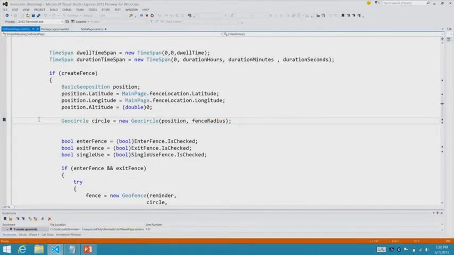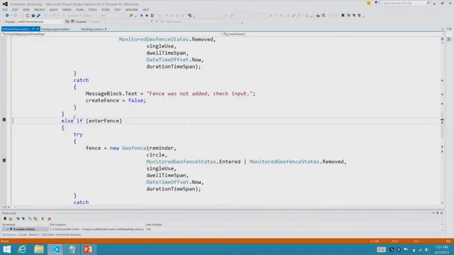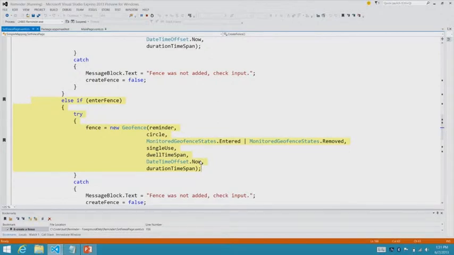Now, once we've captured that information, it's time to go ahead and create a geocircle at the correct location. So here is the basic code to create a geocircle at the position that we've gathered and using the fence radius that's been defined by the user. Depending on the properties defined by the user, we're going to use the correct constructor to create a fence. Here you can see an example of us creating a fence using all of the properties. So here we have the reminder message, we have the circle that we just defined, the geocircle. We are doing the entered state as well as the exited state, and then we have all the properties that the user put in the boxes, such as single use, dwell time, duration, start time.